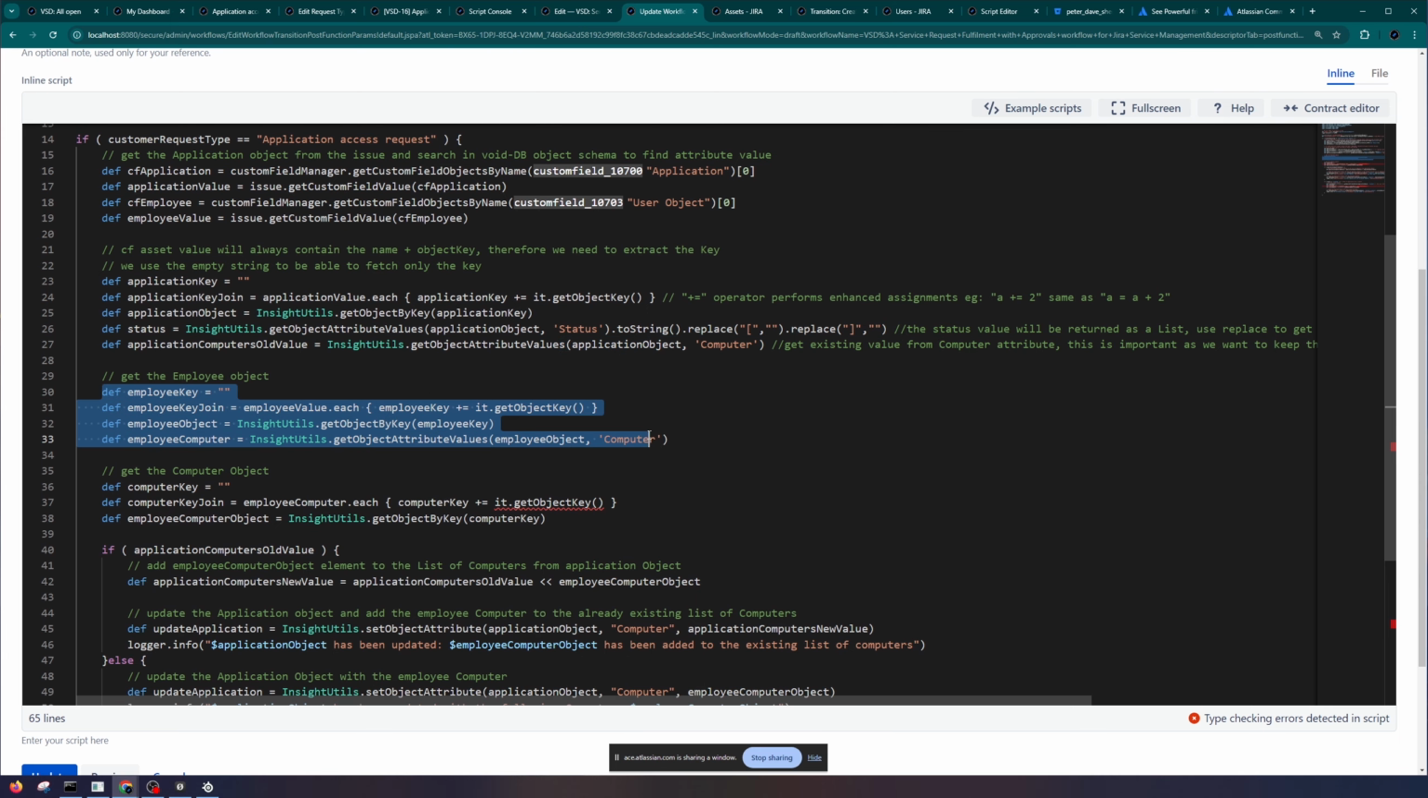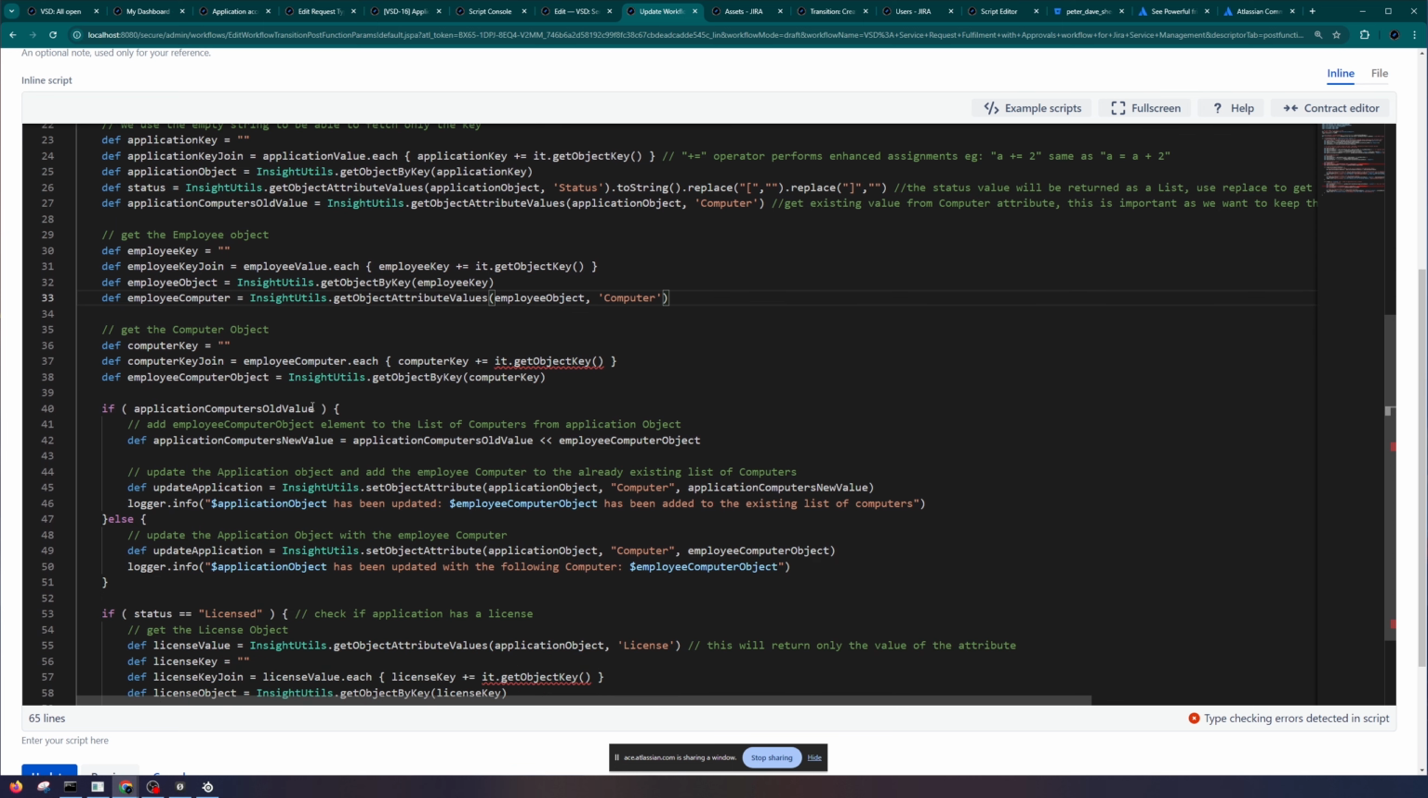And now we get the employee. So basically we go further in order to find the computer that is linked to that specific employee, and so on and so forth. We are doing some checks: if the application computer value is there, then we are adding that employee computer to the existing list so we don't overwrite it, right? And we'll have a logger info message, a special one. And if else, which is like if the object doesn't have any attribute value in the computer, then we'll just add a computer and we'll have a different message.